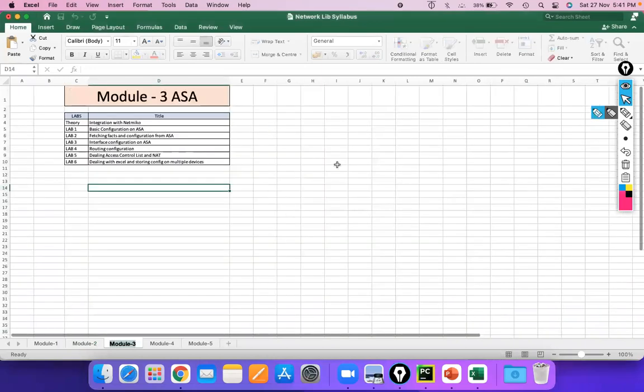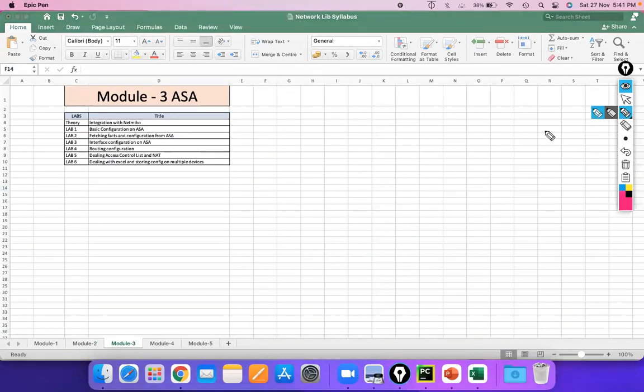Then module 3 is completely for the ASA firewall. It's the security part. Here we're going to see how we can automate our ASA firewall, and there are 5 to 6 labs in the security module.